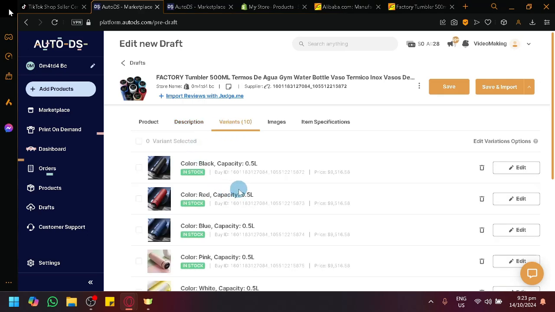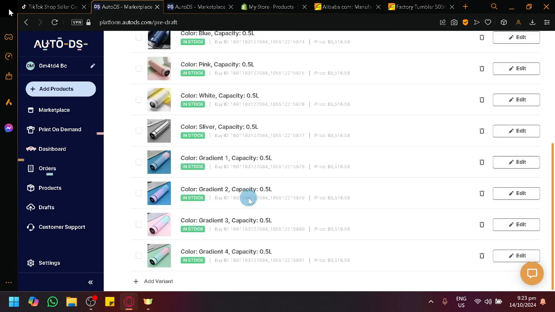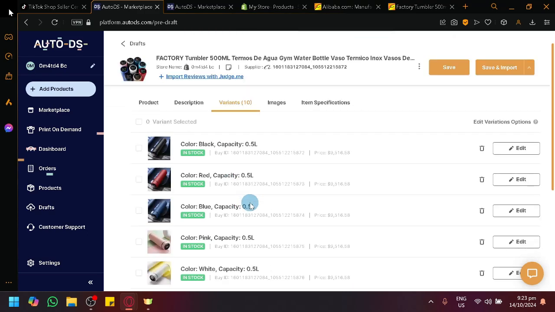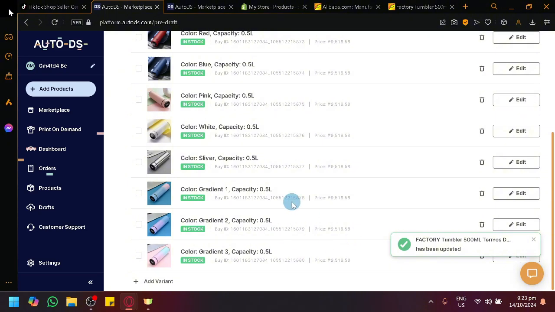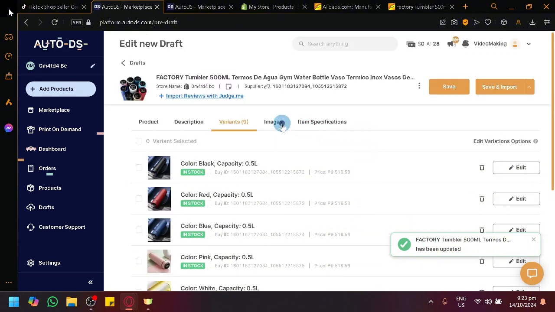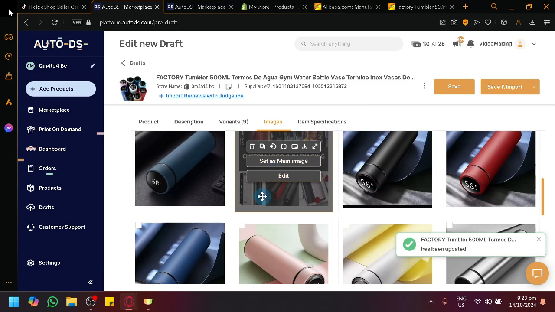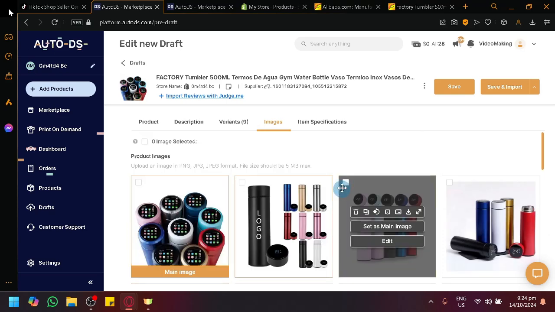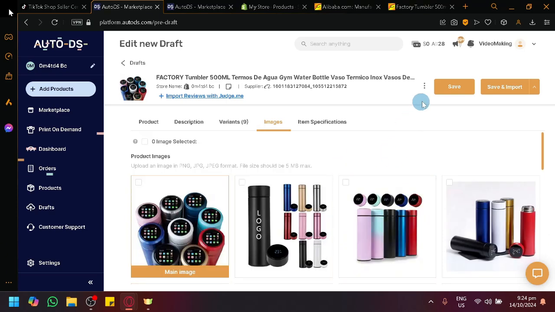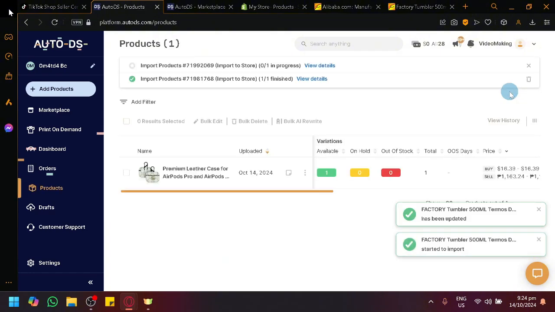There's also variants over here that we could check out. As you can see, if you don't want a specific variant, you could remove those as well. For example, we have this gradient 4. If I don't like that variant to be added to my store, I could remove it just like that. I could also do the same with my images. I could upload other images, I could modify other images, and so on and so forth. After that, if you're happy with everything, you can click on Save and Import, and our product will be imported into our affiliated platform.